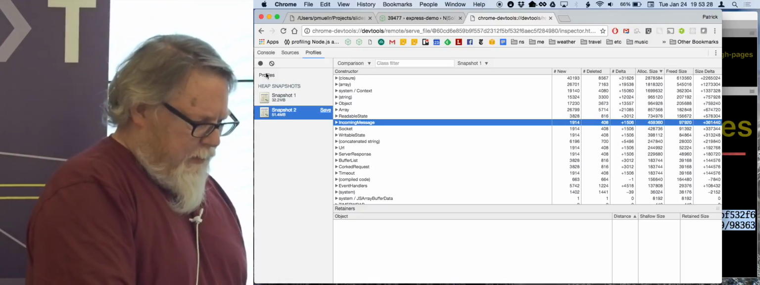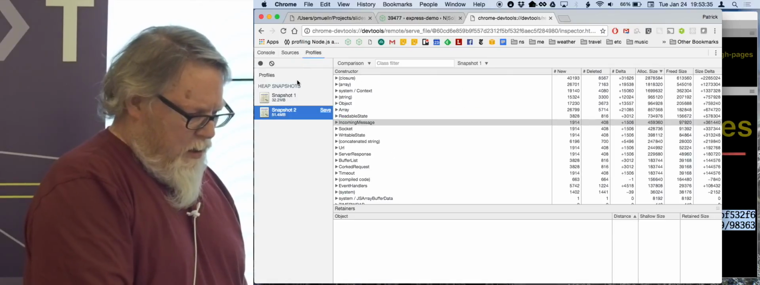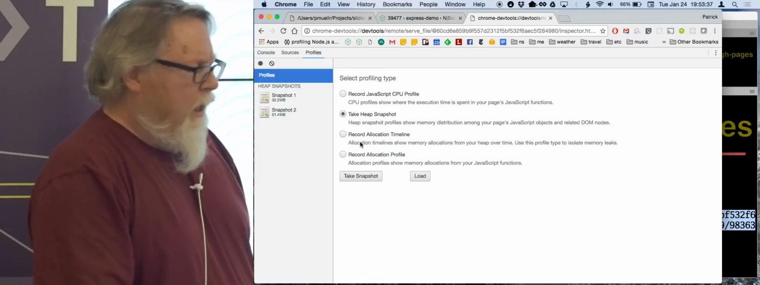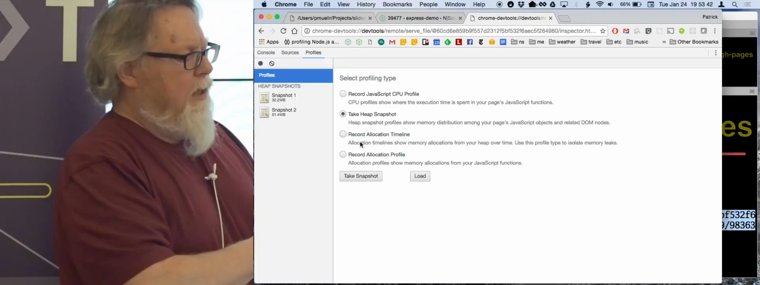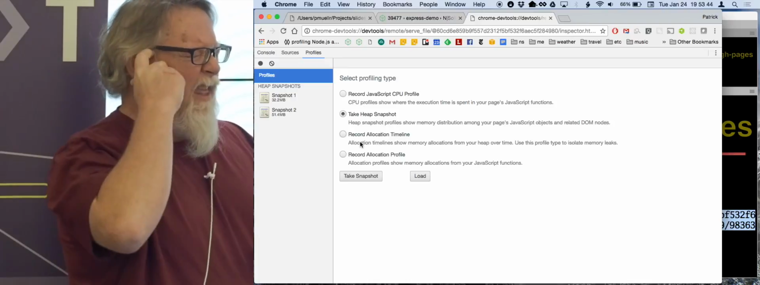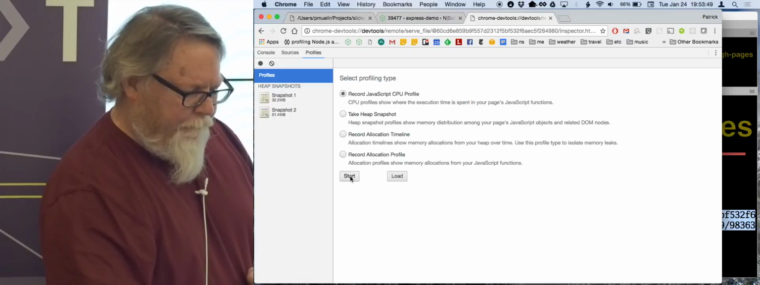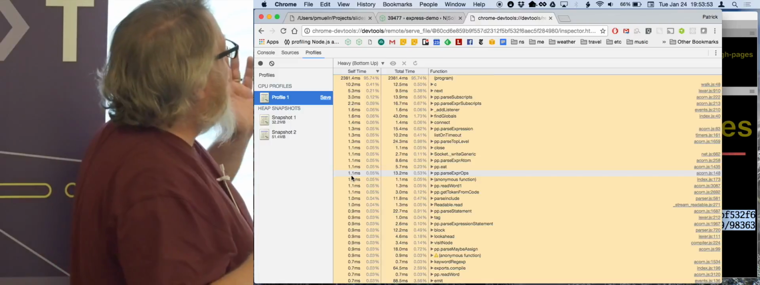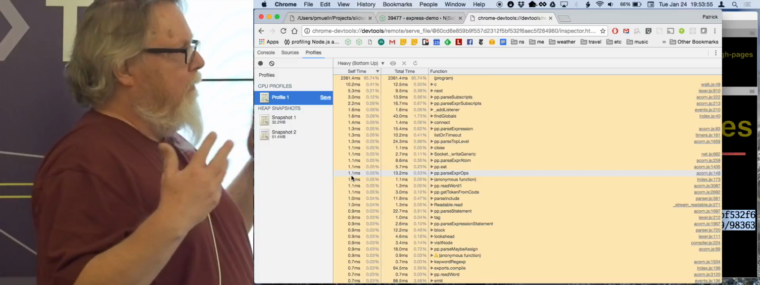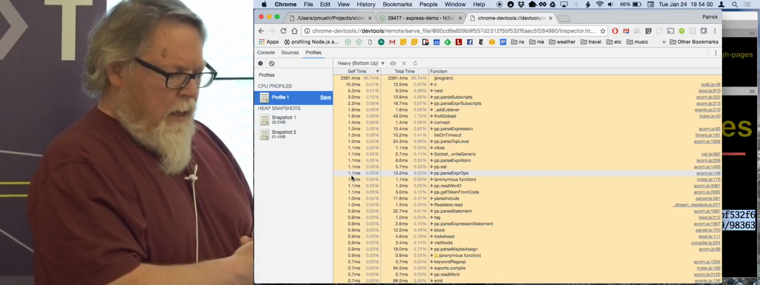All right, so let's go back to profiles here, if I can remember how to do it. There we go. Okay, so what I'm going to do now, remember I'm running sort of a self tester in the application. It's making, I think, 10 requests per second. So I'm going to record a CPU profile. And so let's start that, and I'm just going to run it. I just ran it for 2 seconds, so it probably did 20 requests or something like that in that amount of time.